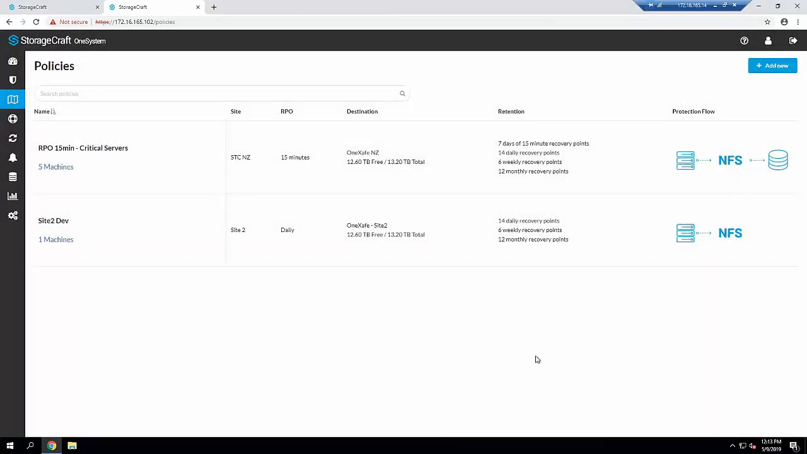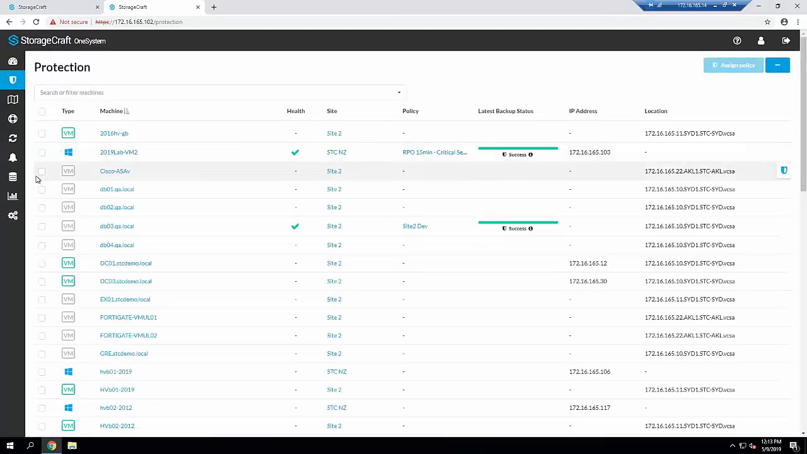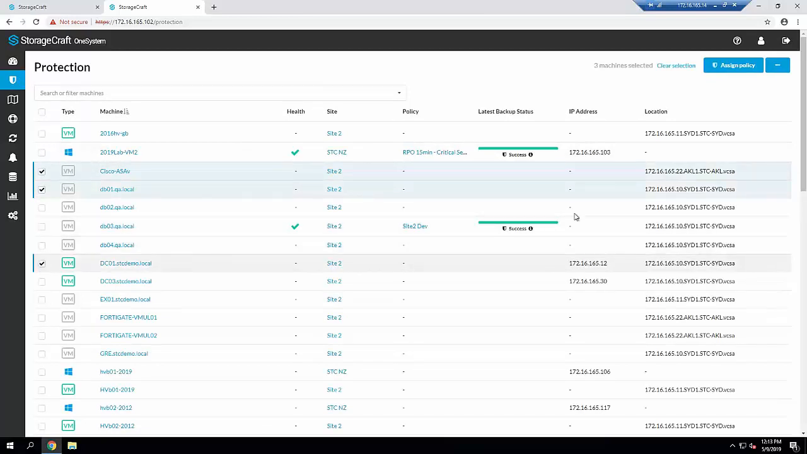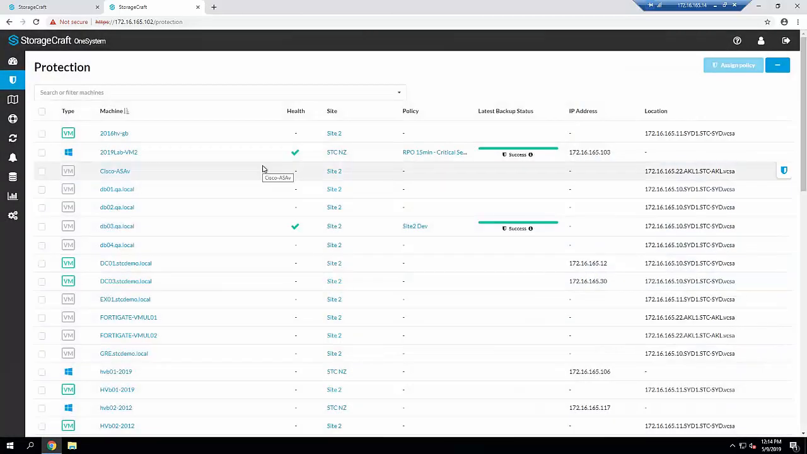The fourth and final step is applying the policy to machines you wish to protect. Any physical or virtual machine can have the same policy. It's really simple. So on the Protection tab, again, we can come in here and select all sorts of different machines, physical, virtual, agents, host-based, and we can assign a single policy to monitor the whole life cycle of that policy. And that's it. Now you're up and running. It's really that simple. A couple of other things to look at.